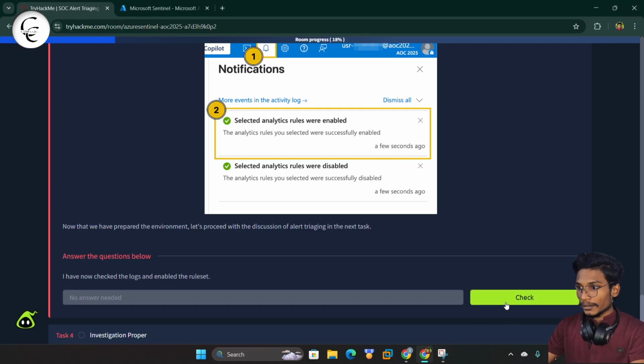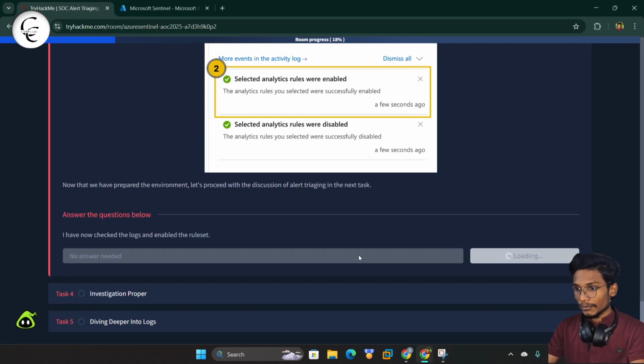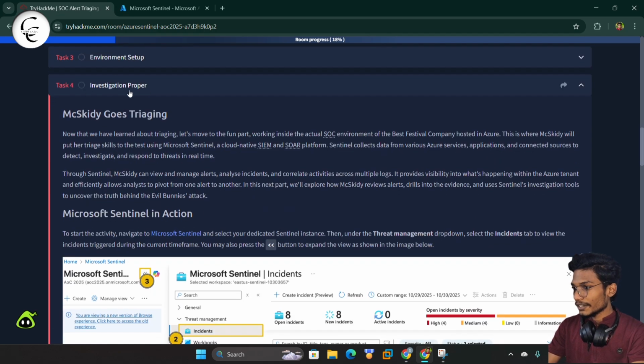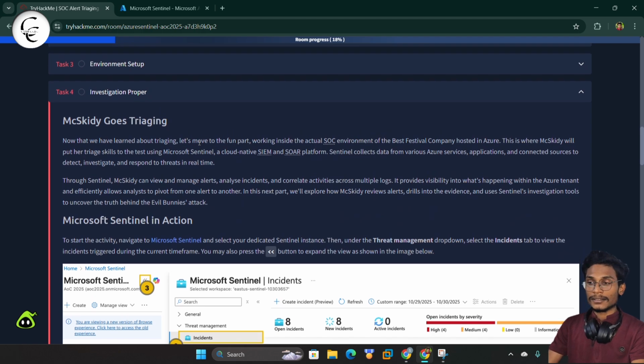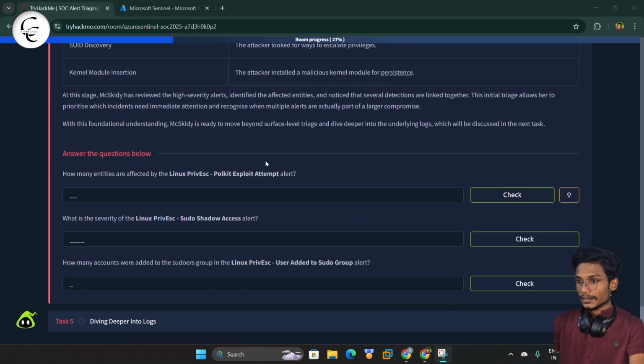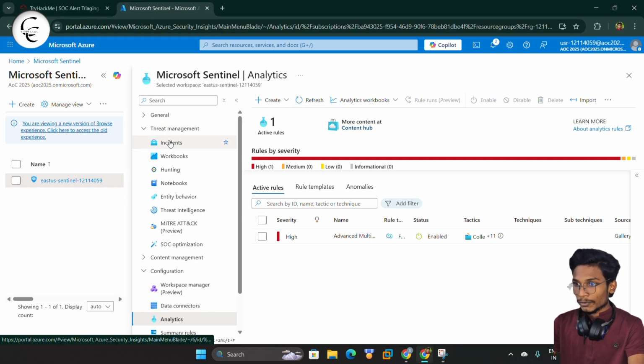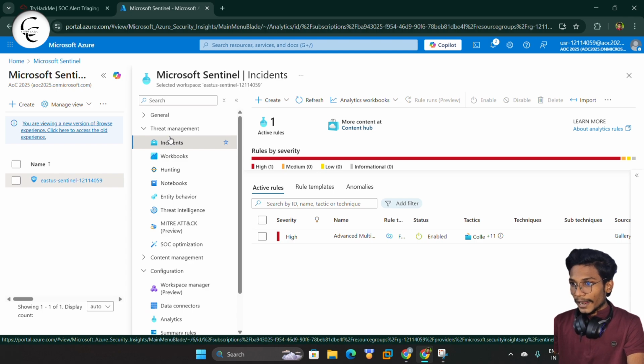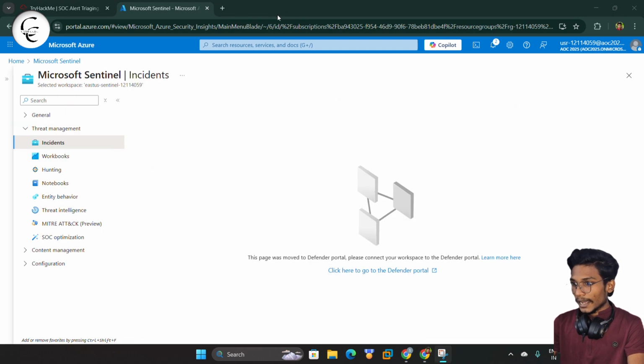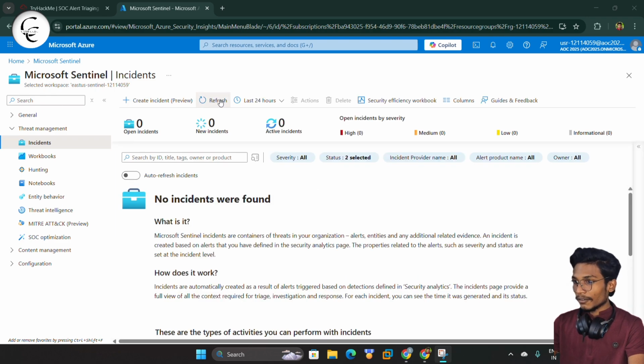So now we can give a check here, and we'll move to the investigation proper. So now we will do the whole investigation, and let's analyze the alerts. So guys, now let's find out these answers. So we will move to Microsoft Sentinel. So now here we will move to the threat management, and from that we will move to incident. And guys, here you can see the page moved to the Defender portal. Please connect the workspace to the Defender portal. So we can simply give a refresh here, and we will wait for a while.